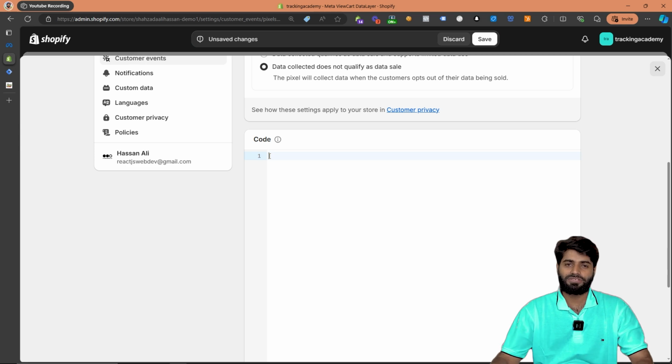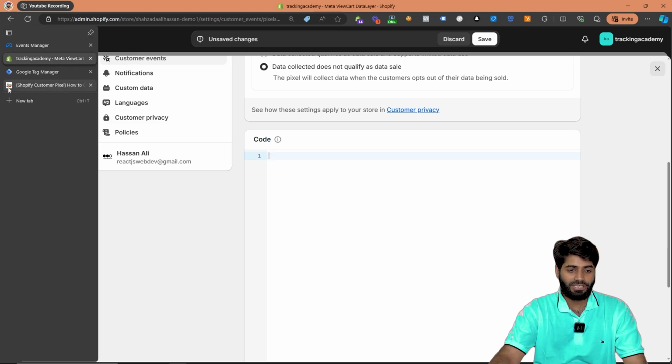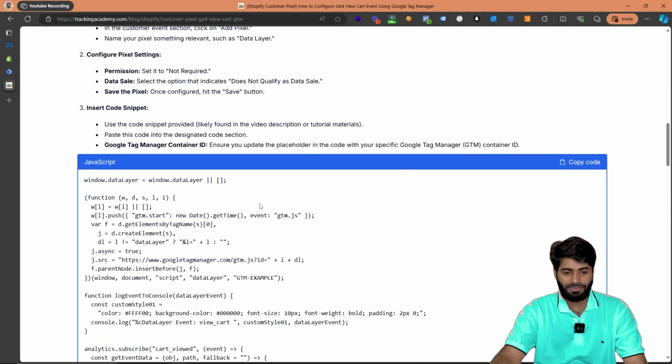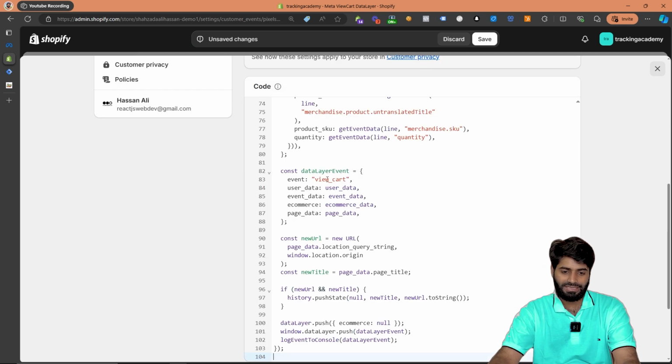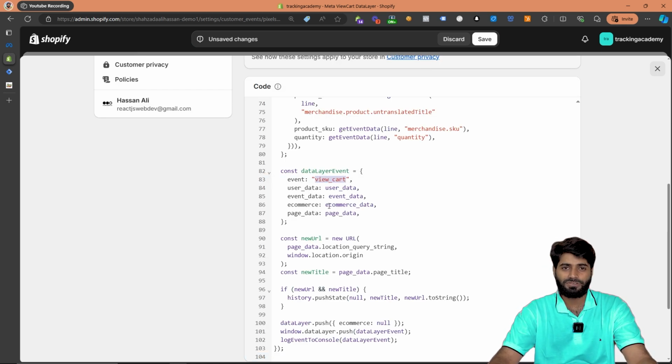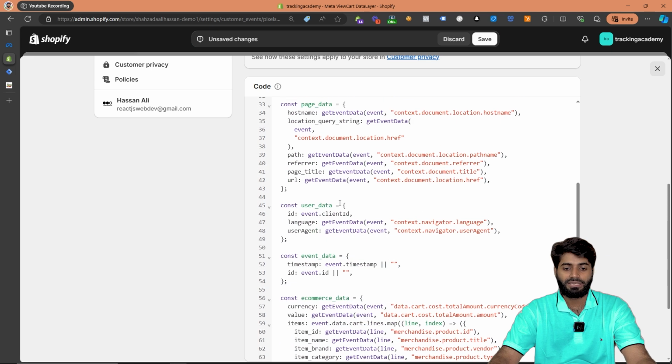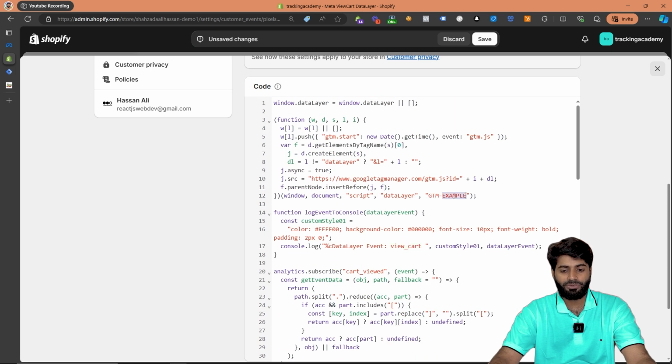In the description of this video, you will find a blog page where you can go and copy the code snippet that is required for triggering the ViewCart event. Once you have copied the code right here, you can go back to the Shopify store and paste the code. You can see that this will trigger a ViewCart event inside the data layer that we can capture using the Google Tag Manager container.